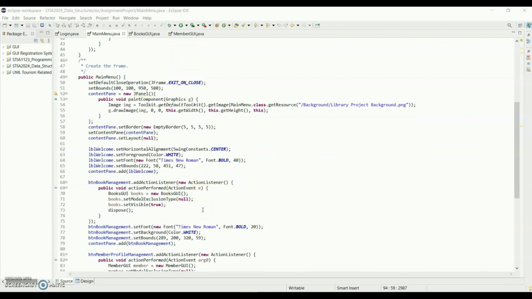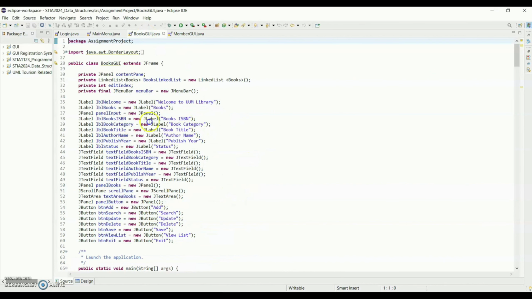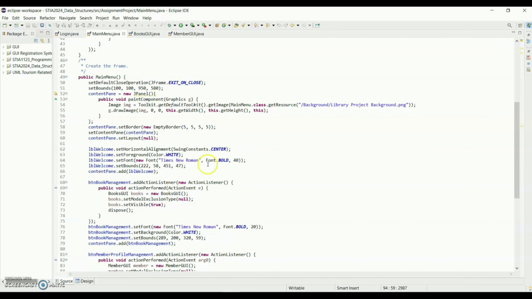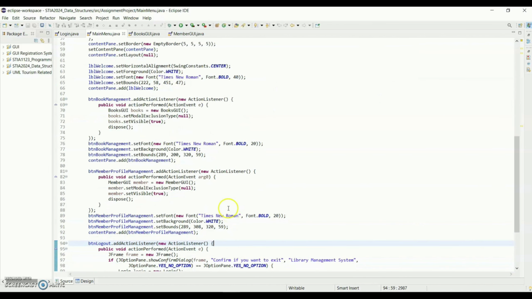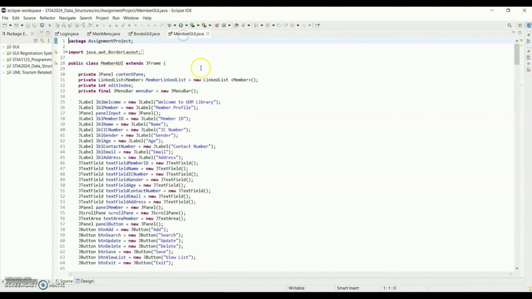If the user wants to choose book management, we create the action performed to transfer the coding in the booksGUI.java. So this is the coding for booksGUI. And if the user wants to choose member profile management, same thing. We create the action performed to transfer the coding in the memberGUI.java. So this is the coding for memberGUI.java.